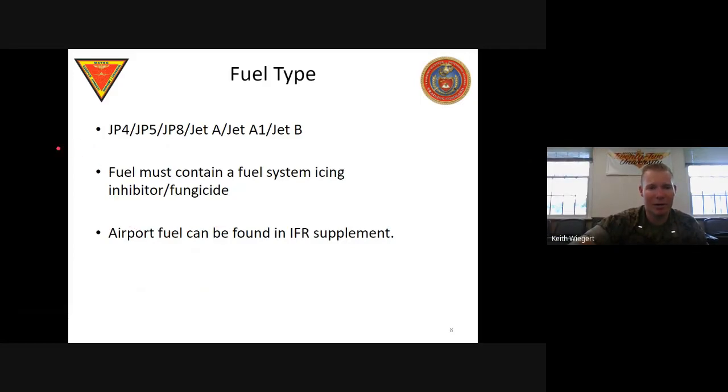This thing can burn all of this stuff: JP4, JP5, JP8, Jet A, Jet A1, and Jet B. All these are acceptable jet fuels for the aircraft. Most of the time, we're just burning regular old Jet A that you're going to get at any airport. That Jet A does have to contain a fuel system icing inhibitor, and then a fungicide, so we don't get fungus or anything inside of our tanks. That usually comes standard with anything that we've got contract fuel with.